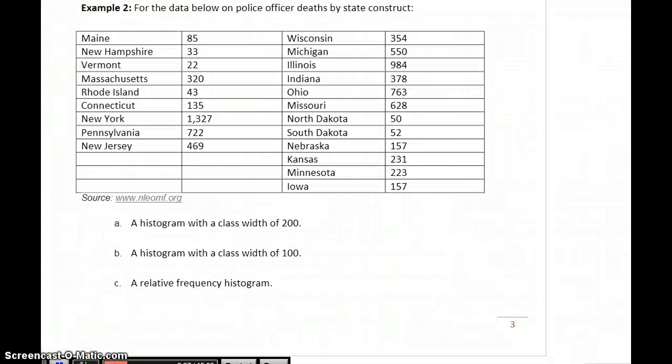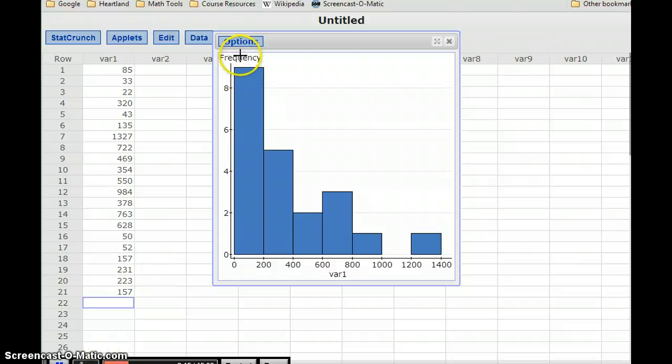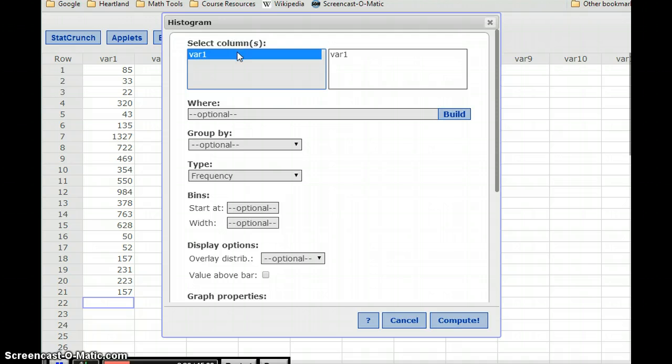However, in this question, we're asked to construct a histogram with a class width of 200, a class width of 100, and a relative frequency histogram. So I have this graph constructed, but I want to go back a screen because I didn't include any of those options. So I can click on options and edit, and this will just take me back to this menu. So now I can change some of these things.